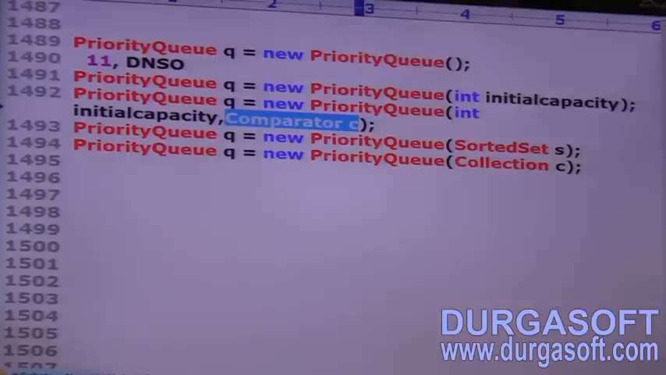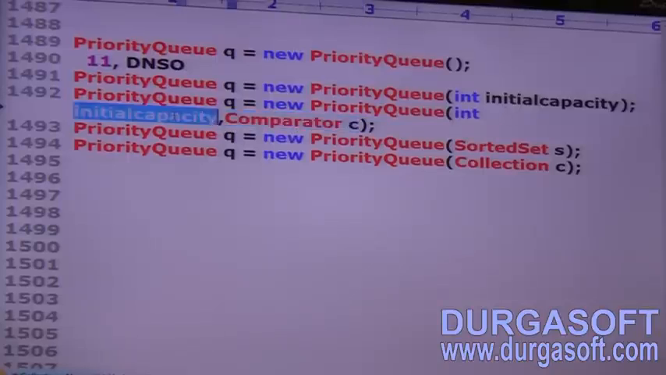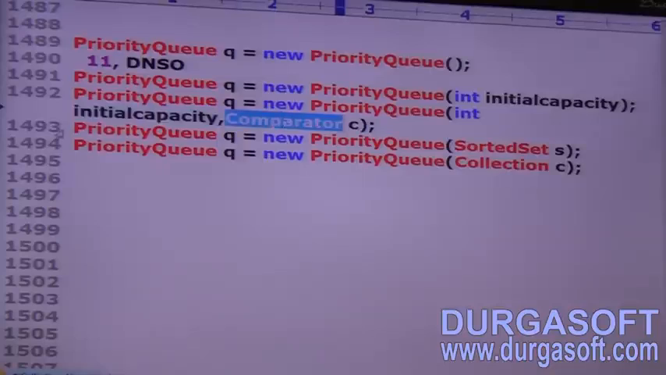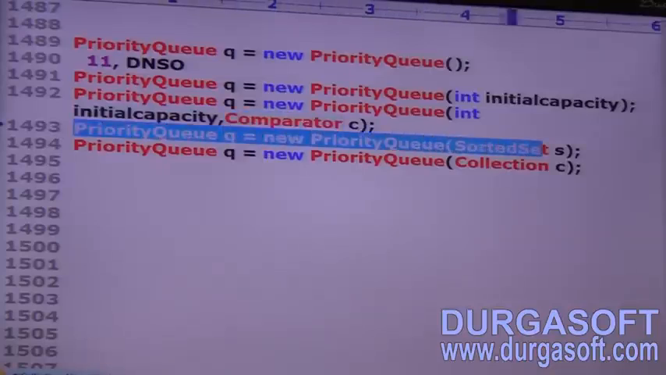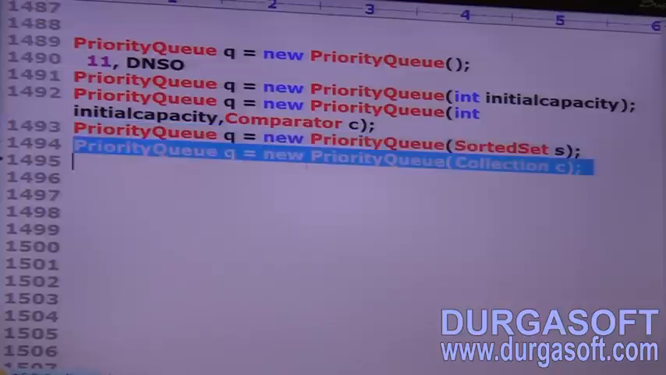Make sure you should. So int initial capacity, comma comparator C. Next, intra-conversion between sorted set. For the given tree set, I want to create an equivalent priority queue. Then this is the constructor. Intra-conversion between collection objects. Any collection, if you want to create priority queue, then we should go for this. Is it clear for all of you? Okay, this is take only first constructor.